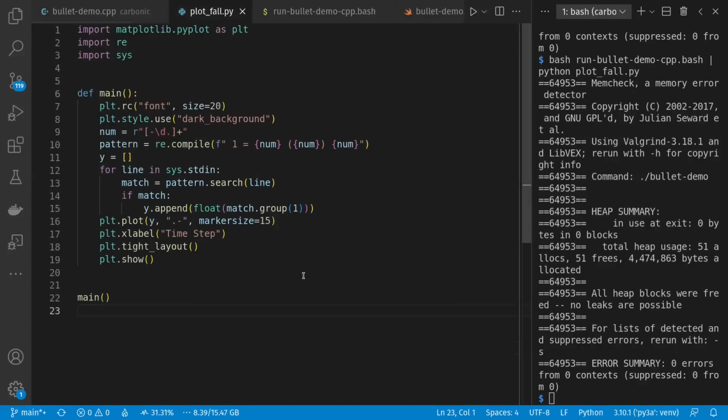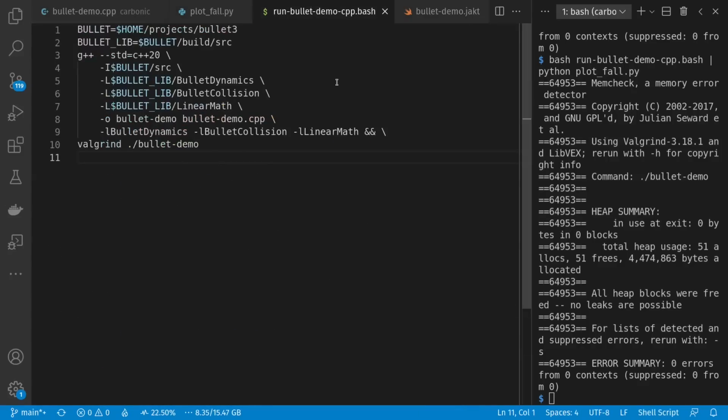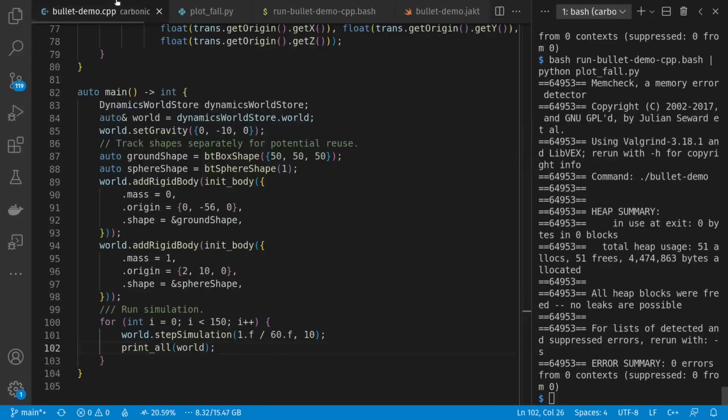So here's a quick plotting script, just parses the output and plots it. And here's the build script, where I've run the demo through Valgrind, which lets us see that we had no leaks, there were 51 allocs and frees, about 4.5 megabytes total of memory that got allocated during the run, and zero memory errors. Let's look a little bit more at how this program is organized.